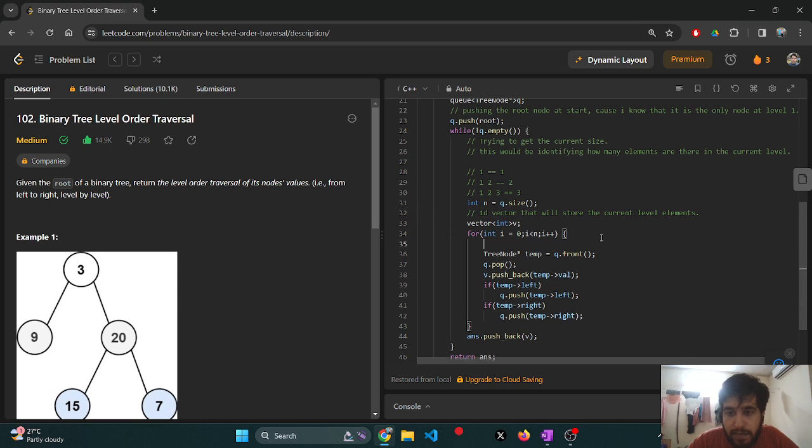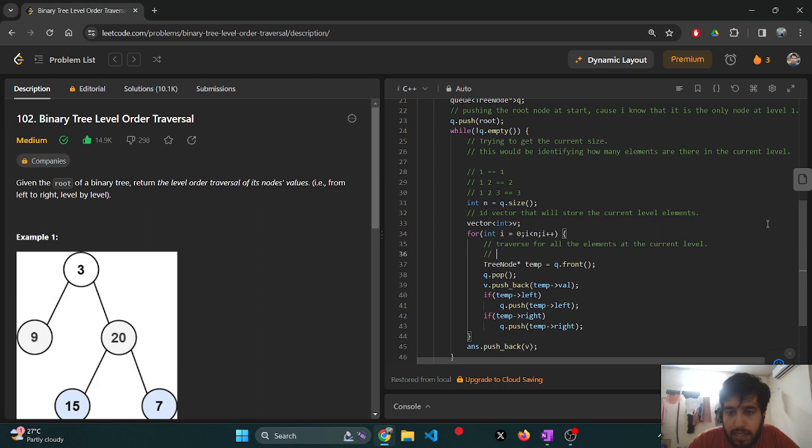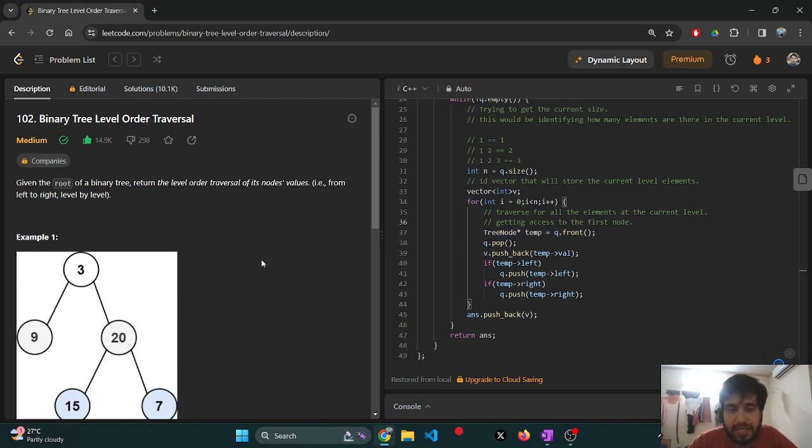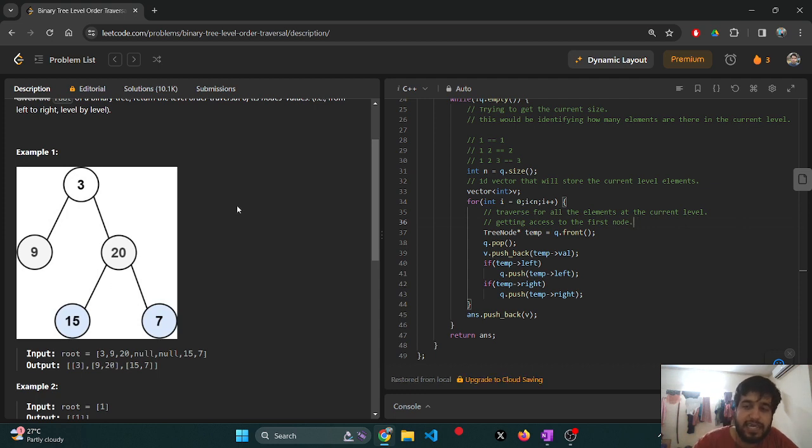I'll traverse all the elements at the current level. In this line, what I'm trying to do is get access to the first node, that is the highest priority node. If I look at the second level, at 9 and 20, what has the highest priority? Highest priority means what should be accessed first. Node 9 should be accessed first, right? Because I have to get the traversal from left to right.